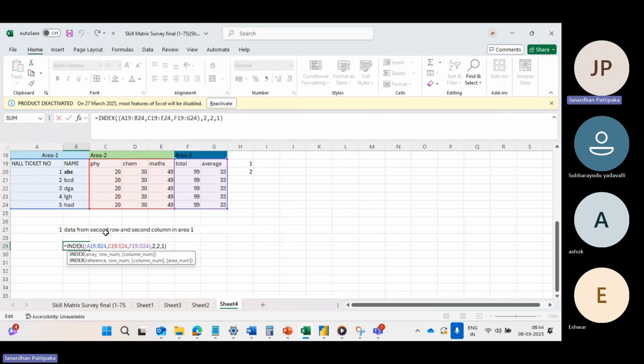So how can you represent the formula over here? The INDEX function, you need to first index. Then my output is that I want to get the formula. I am dividing this entire table into 3 areas. I'll take hall ticket number and name as area 1, and from physics marks as area 2, total and average as area 3.